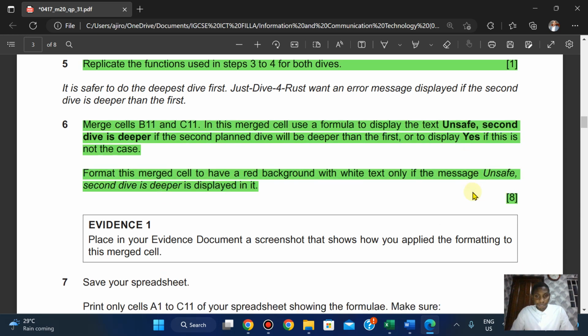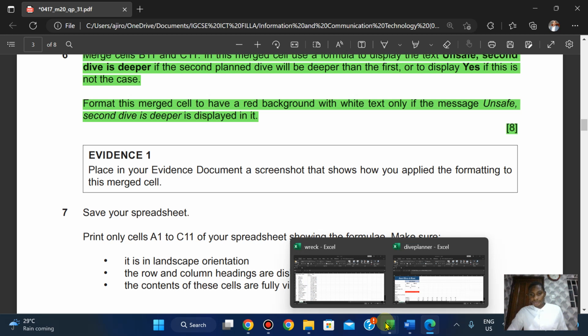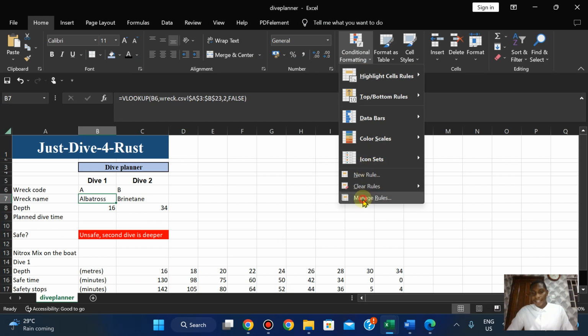Okay, place in your evidence document a screenshot that shows you have applied the formatting to this merged cell. So this will be in evidence 1. So let's take a screenshot and we'll place this in our evidence document. So let's do that. Okay, so I'm going to go to manage rules.